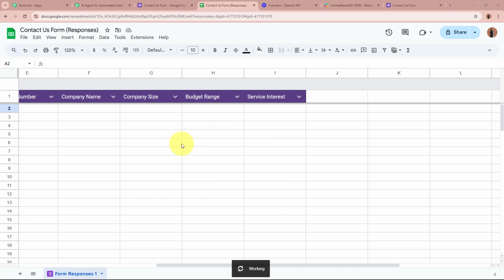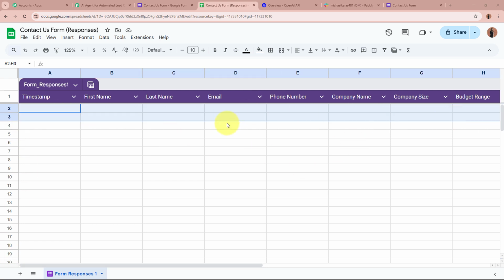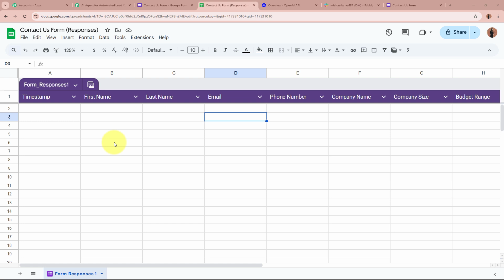It is very important to click on send on event so that whenever a new data entry is created, meaning a new record of the form submission is created in the spreadsheet, this spreadsheet is going to send that data to Pabbly Connect. That is why it is very important to click on send on event.